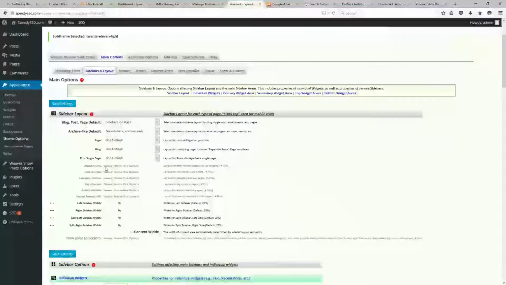Now, notice the words that are to the left of these different drop-down boxes. This one says blog post and page default, archive like default, page, blog, and post single page. Now this can be a little bit confusing initially, but basically what's going on with these 5 drop-down boxes is you're determining the default layout of different types of content on your website.